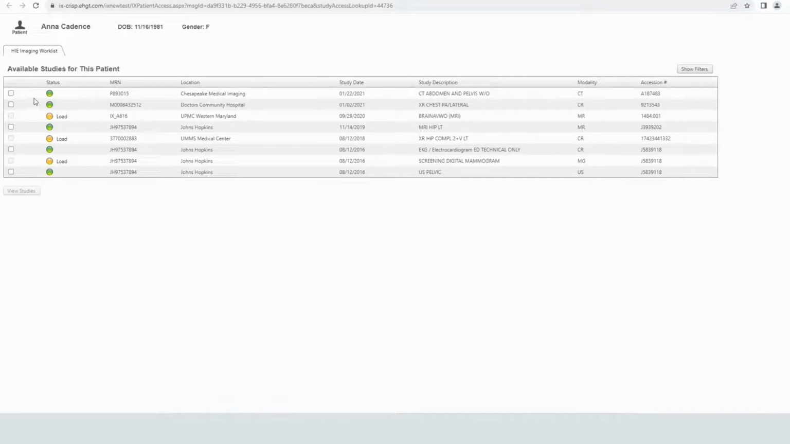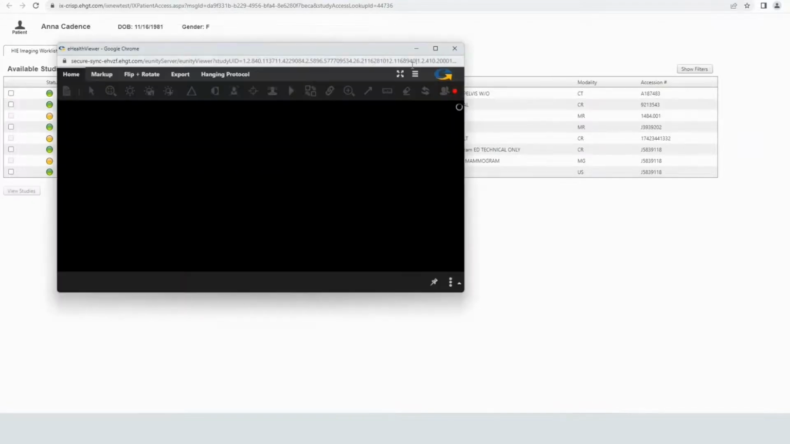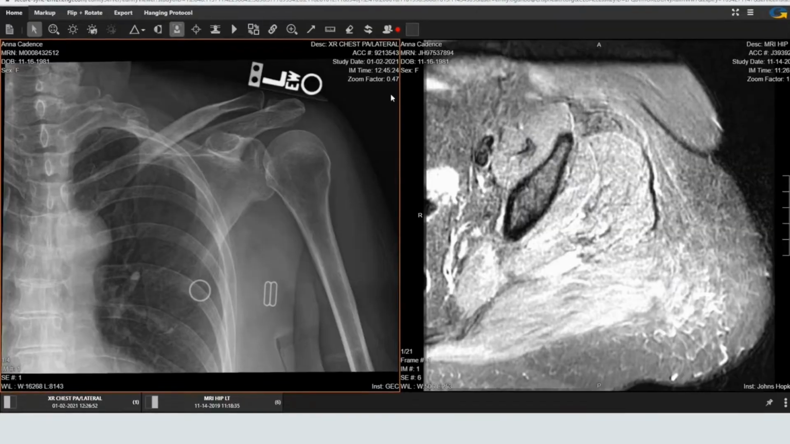You can view up to 4 images at a time by checking in the boxes here. For purposes of this demonstration, I will select 2 images to view at once. When you open up an image, there are several tools along the top that can be used for image analysis.